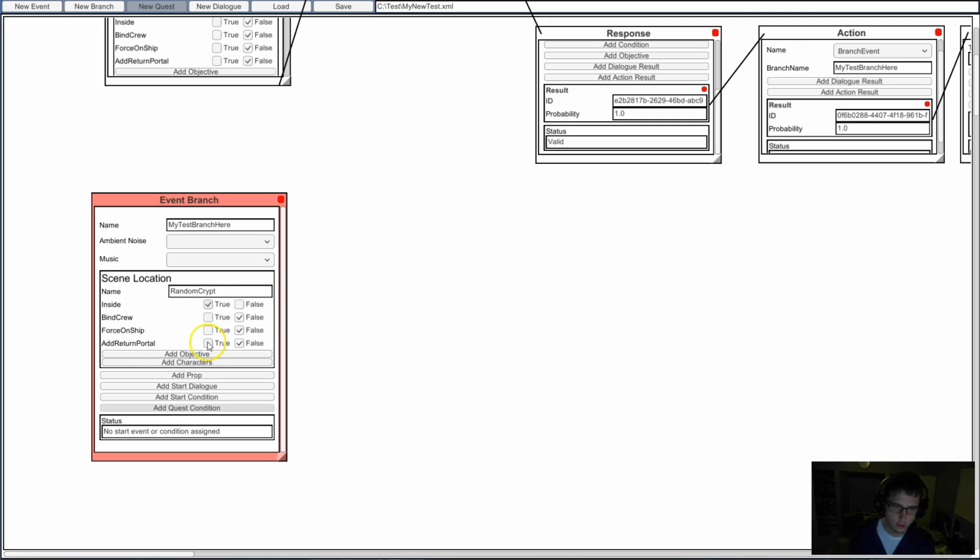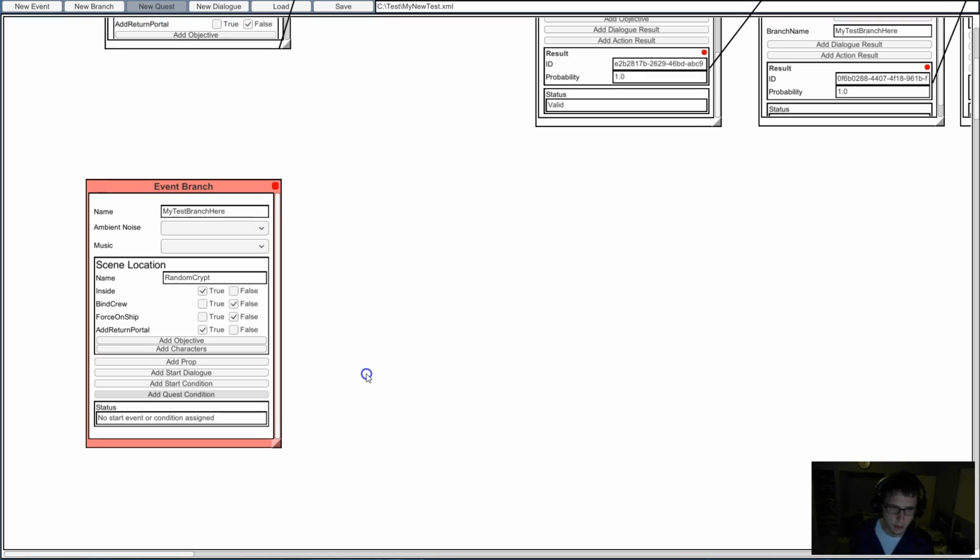Add return portal, true. This is whether we want there to be a little glowing object that allows the player to leave the crypt. For story purposes, we might not allow them to leave until some later point, but for mine, I'm just going to allow them to leave.